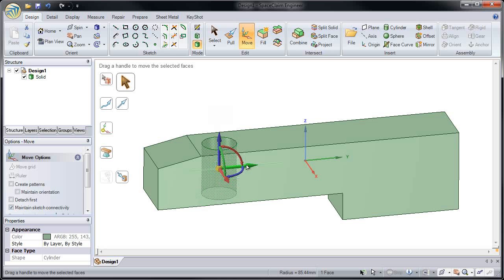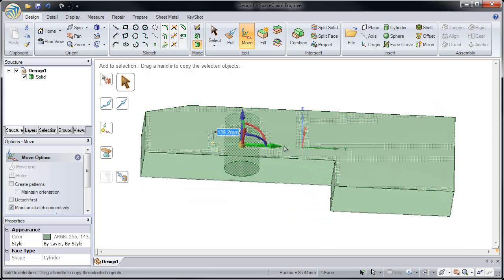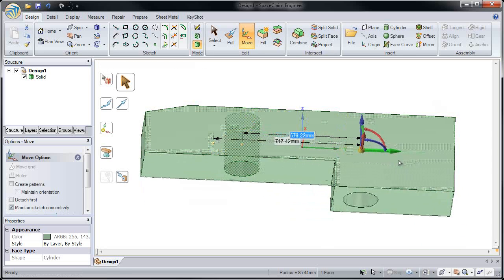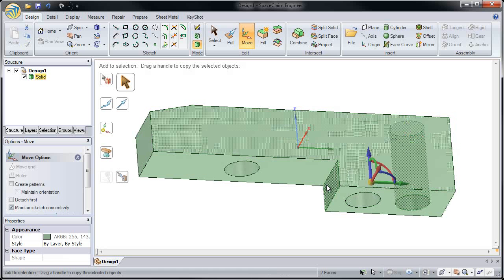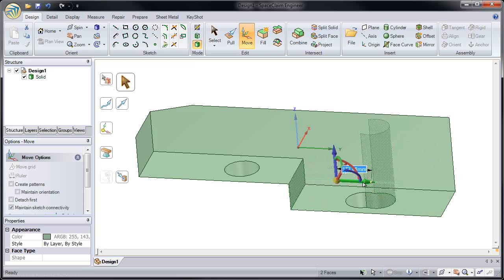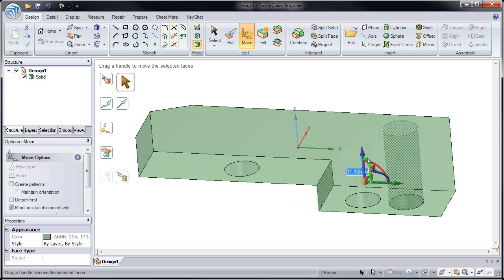Pull creates geometry, while move translates and rotates it on screen, even allowing us to make quick copies, dragging a hole to one location or another. And selecting on multiple faces to edit them at the same time is as simple as clicking them as well.